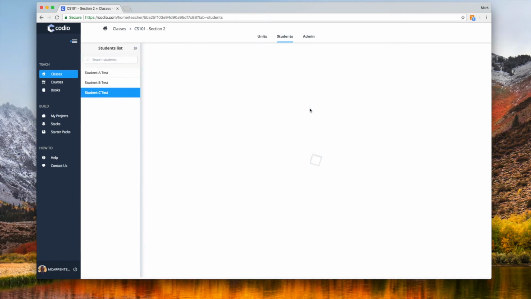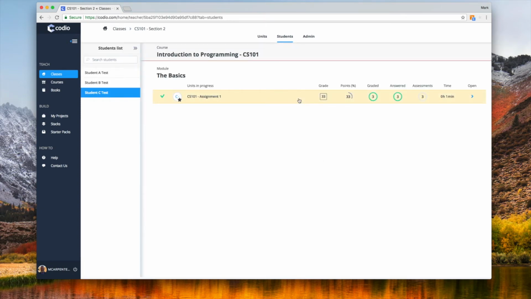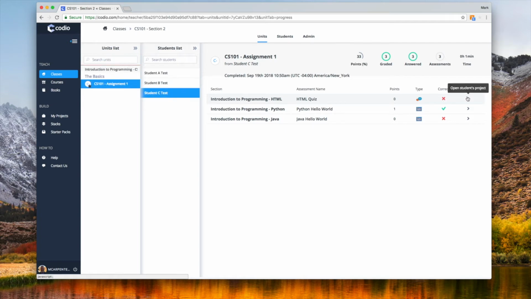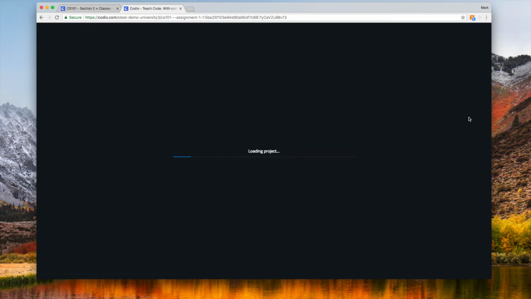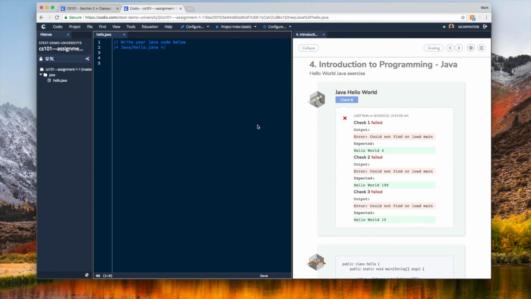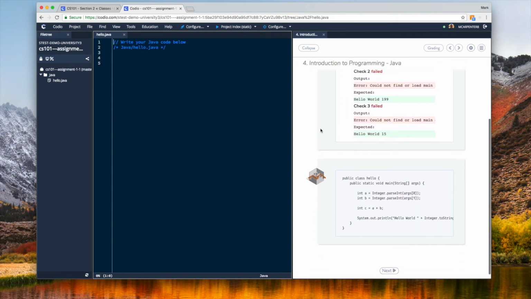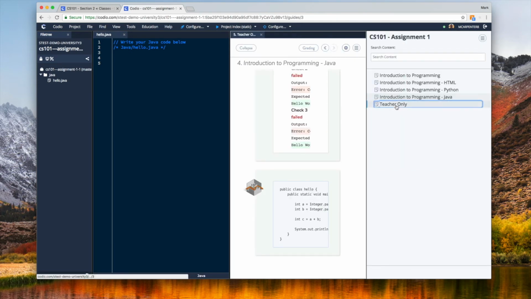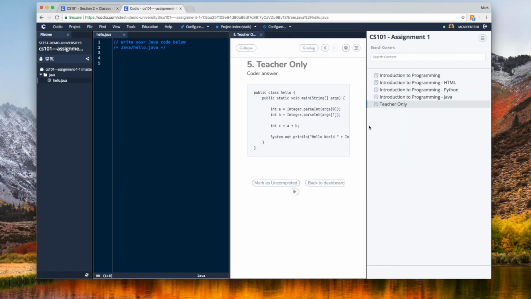Now, if the teacher clicks on the student, he can drill down and see exactly where the student performed or didn't in this case. He can open the student's project. He sees that the student didn't even attempt to write the code for Java. Notice how the teacher-only view is visible. Can also see it on the teacher-only page.